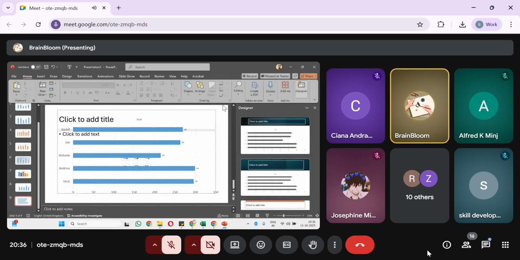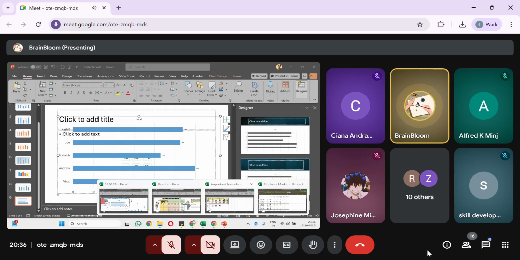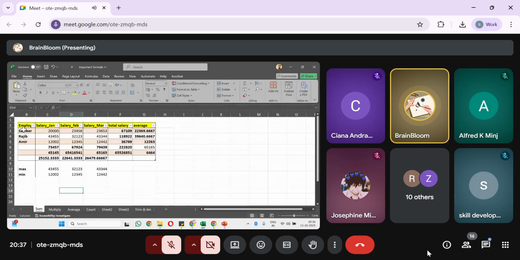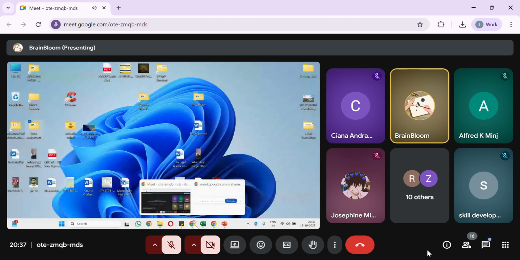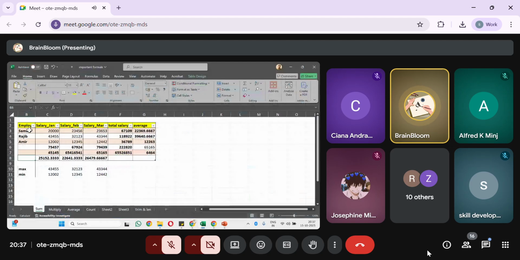Right, so this is your task. You could make it similarly. Take some 10 employee names, write them down, 10 employees in your organization, for example Samir, Rajiv, Amir, and so forth. These 10 employees are under your supervision, and that is the salary you have given them. Now I want to understand what total salary we are paying, and what is the average?